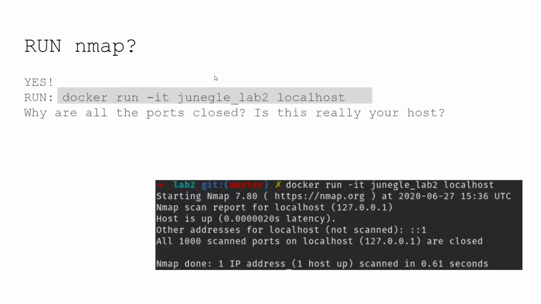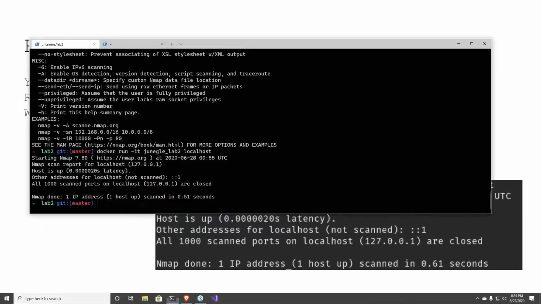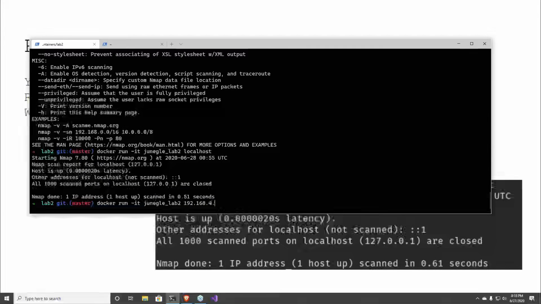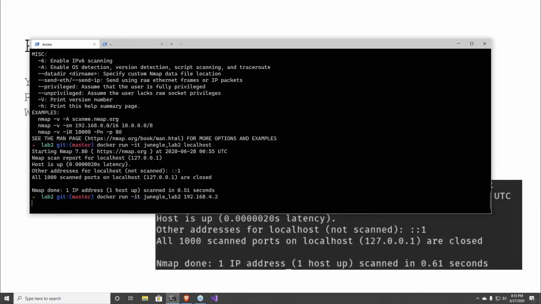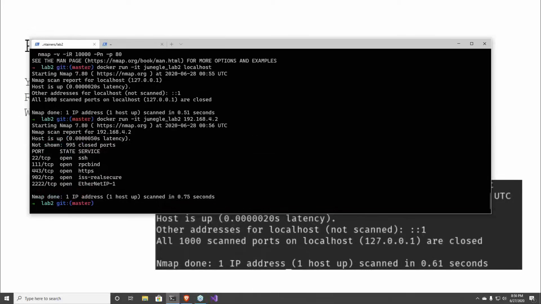Well, nmap didn't say that everything was closed to your host. Nmap said everything was closed to the local host of the container, and the container's local host is only running Nmap, right? So if you want to scan something, you'd have to do it by IP address, right? And it shows you. I mean, this is Nmap running in a container, outputting the commands.